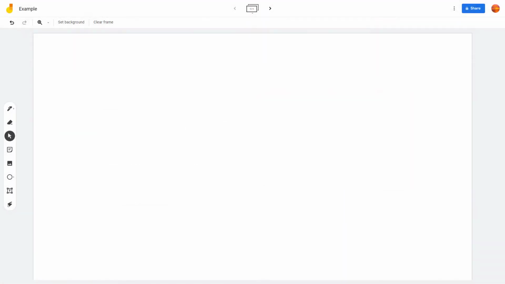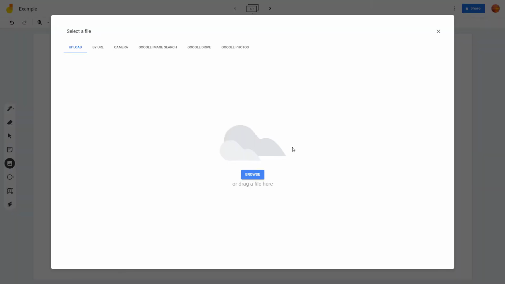So now let's see how we can insert images from Google Images inside of Google Jamboard. In order to insert images from Google Images, on the left side you can see that we have tools right here. And if I were to click over here on add image, then you have this dialog box that opens up.